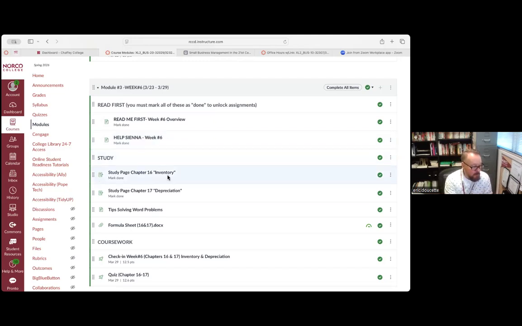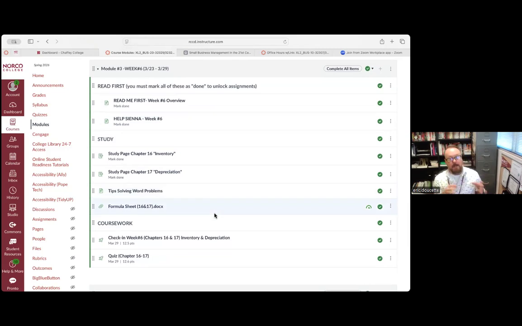There's a study page for chapter 16. There's a study page for chapter 17. These are going to show you where to study in the book. And there's some videos of me working out problems. There's some YouTube videos, etc. And then you have a formula sheet for chapter 16 and 17, which you don't necessarily need, but it's basically taking the sections of the book and explaining how to do the different methods of inventory. So you will have that at your fingertips with the formula sheet.